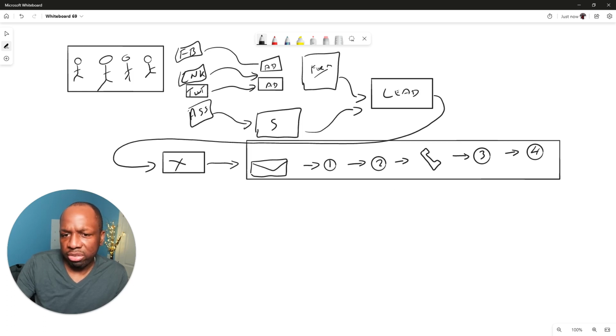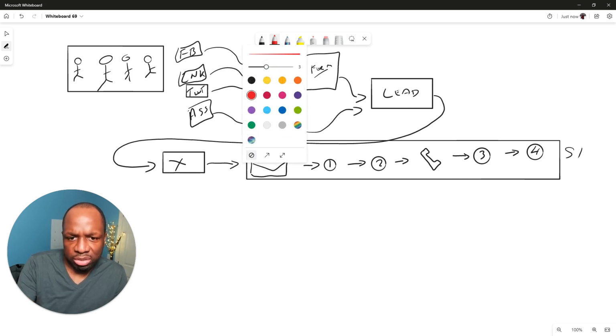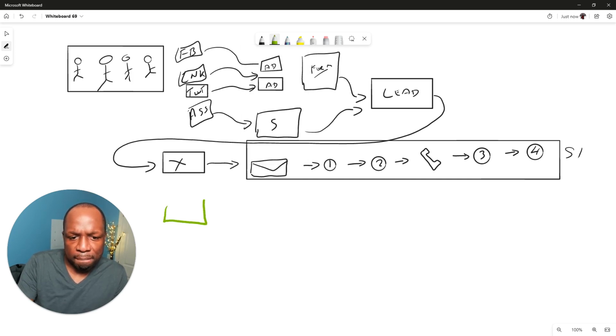Right? So S1. So that's sequence number 1. So assuming that they're interested first for now. Let's go with they're interested, right? So let's say they're interested. So interested lead, right? So I for interested.